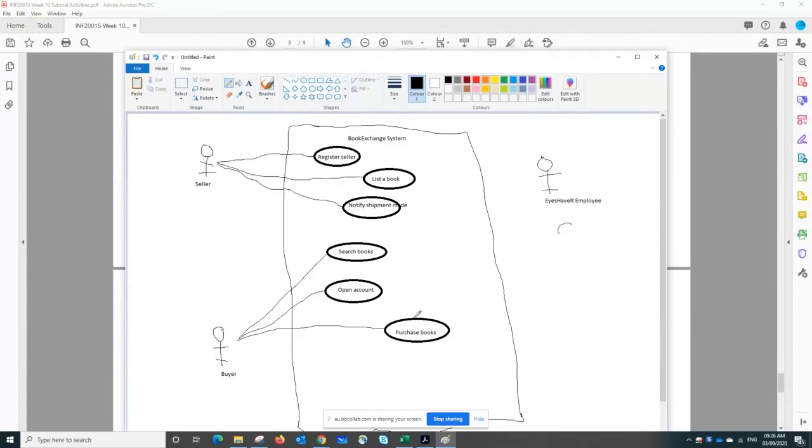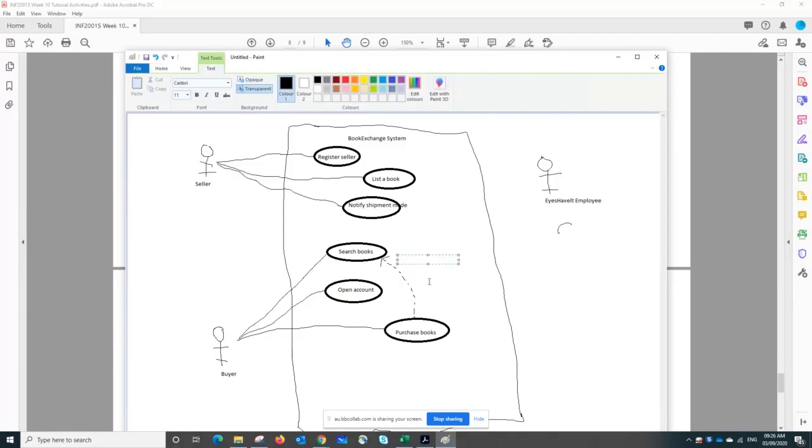So what we can do is remember how to add an include relationship: a dashed arrow pointing to the subroutine. This is a subroutine, right? We can call that subroutine from this use case, and then we can put the word include here like this.